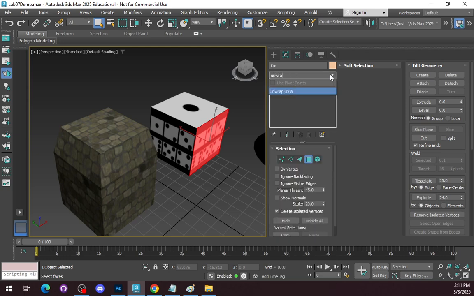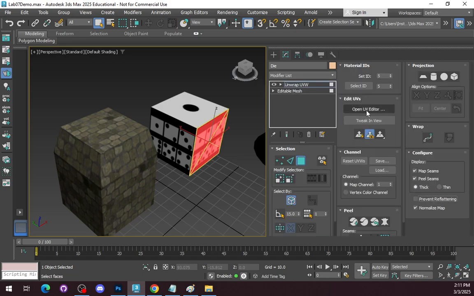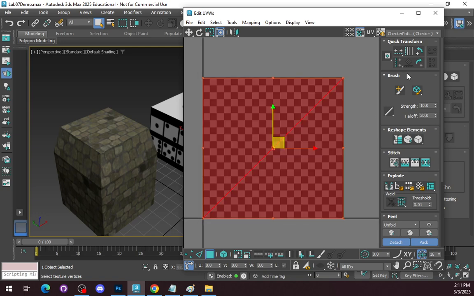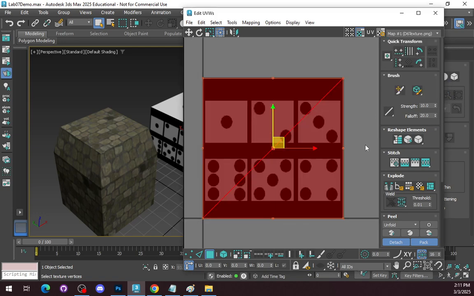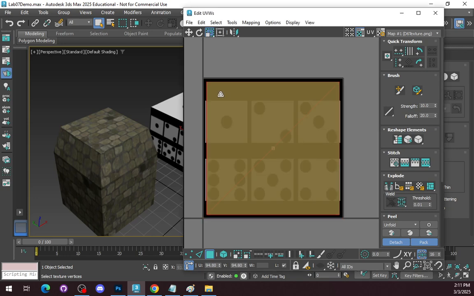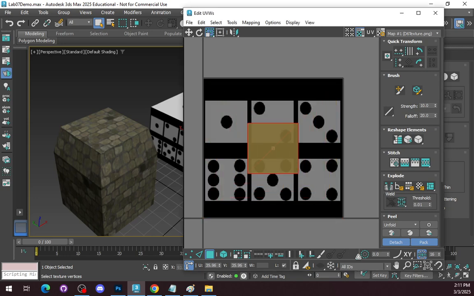Unwrap UVW. We'll open the UV editor. Again, we'll show the material that we want. And then I'm going to grab all of these. In this case, I'm going to scale these down, and you move it into place effectively.